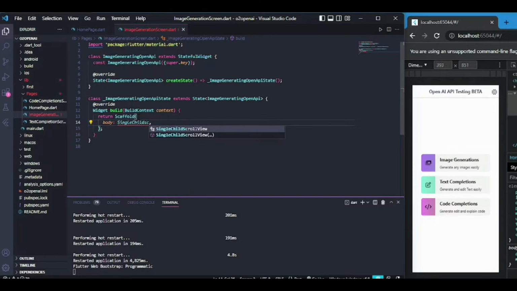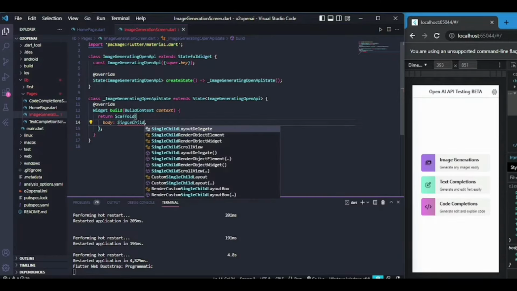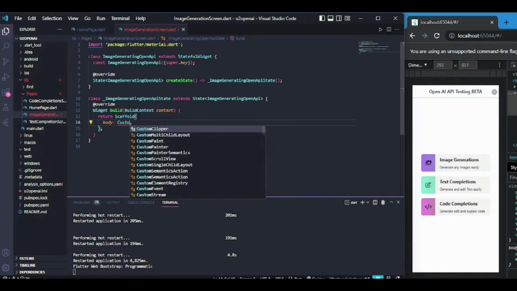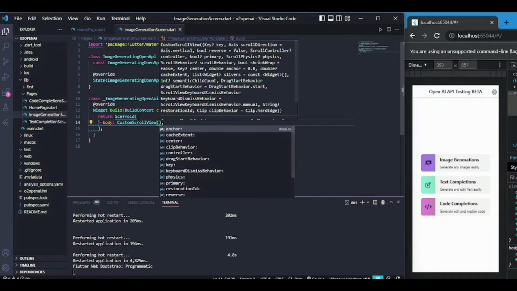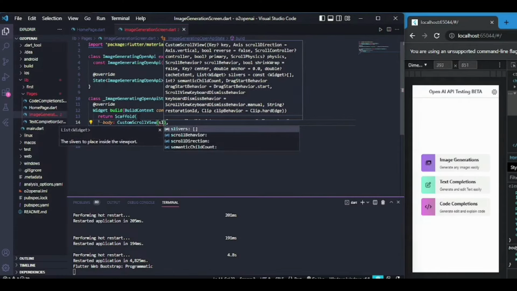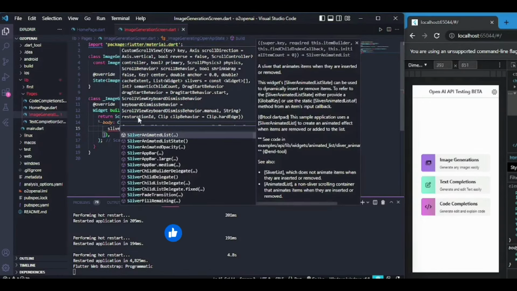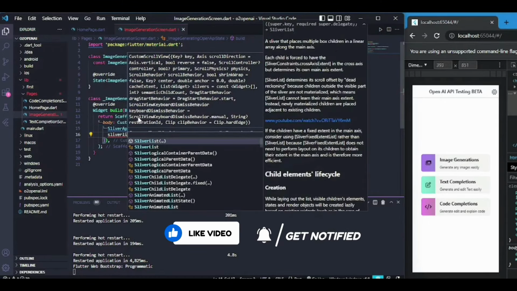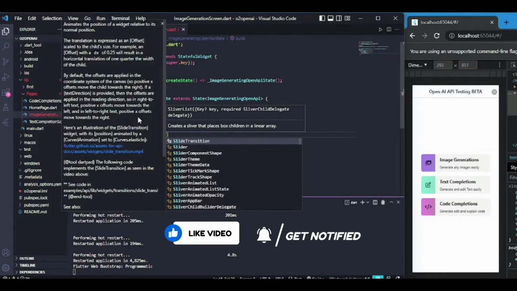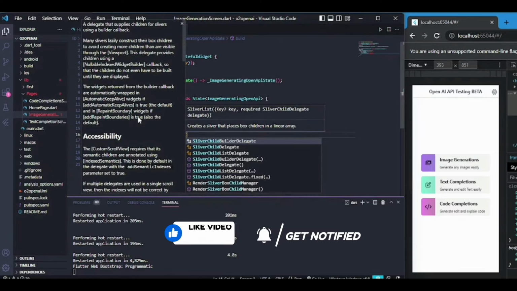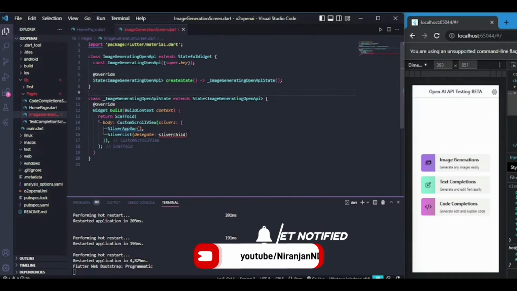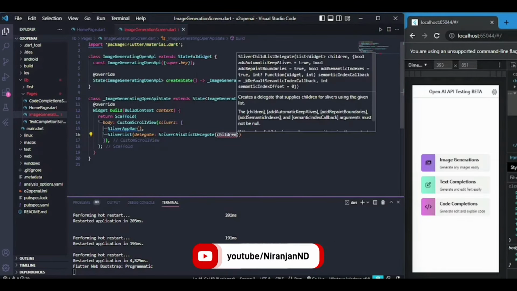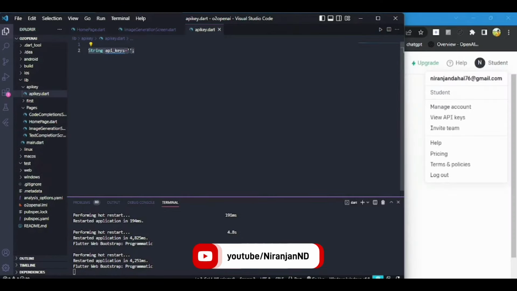Inside the body you can use a single child scroll view, or you can use the custom scroll view. Actually, the custom scroll view accepts slivers, so that is why I want to use it. Inside it, a sliver list. Now the delegate, the sliver child list delegate, accepts the list of widgets.